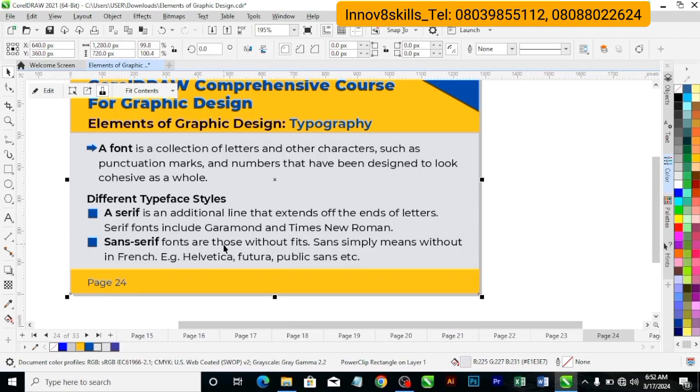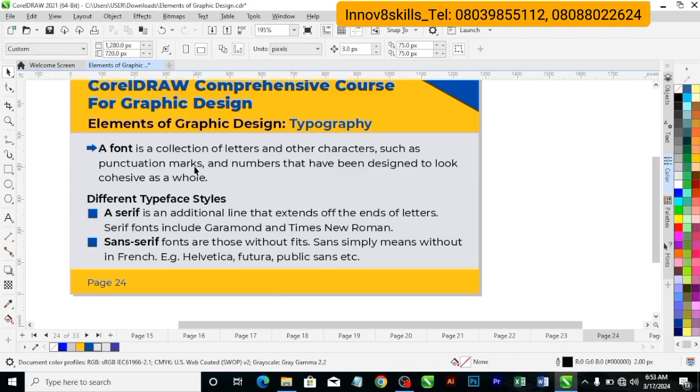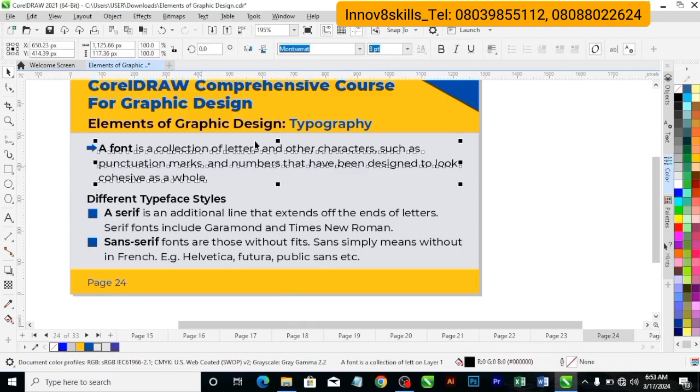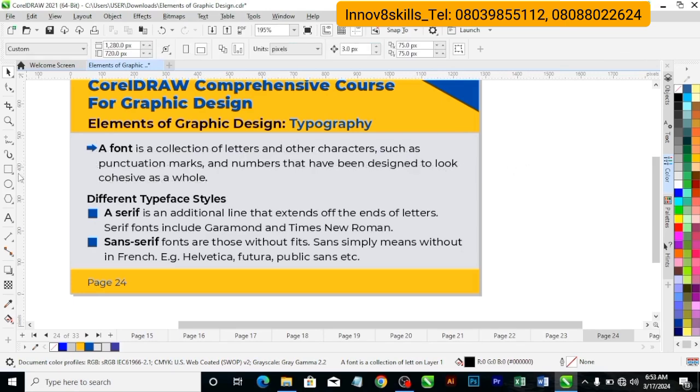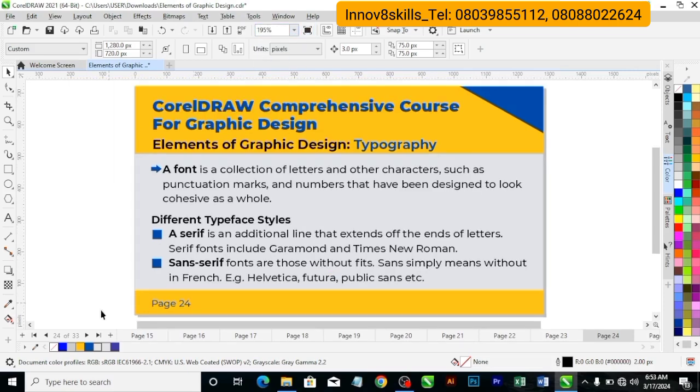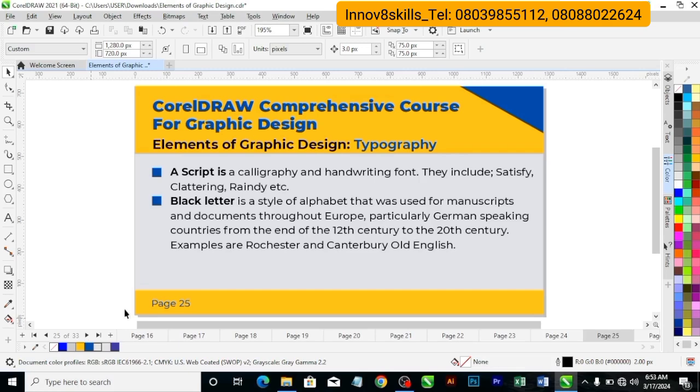Sans serif fonts are those without feet. They don't have those feet because sans simply means without in French. You see fonts like Helvetica, Futura, Publisher, etc. Even this one that I'm using now, Montserrat, you can see that it does not have those feet. Okay, so those are those ones, and the next one we have is script, like handwriting fonts.